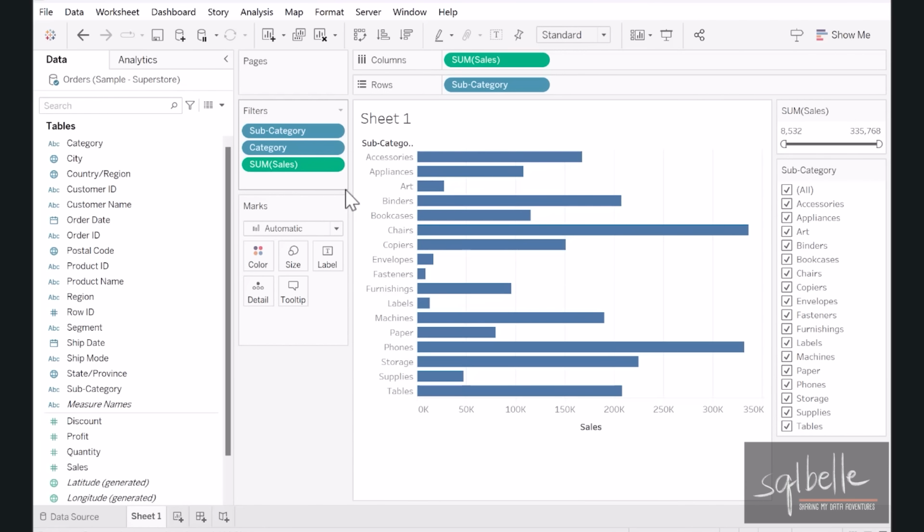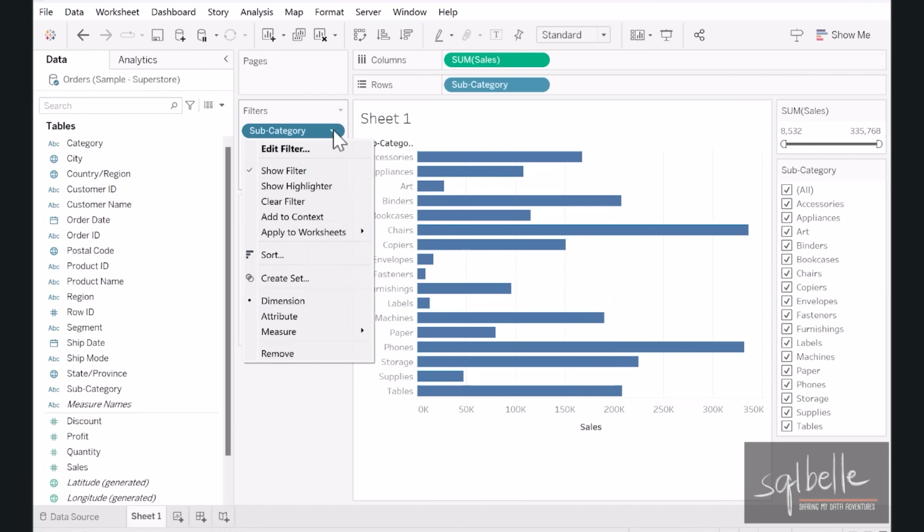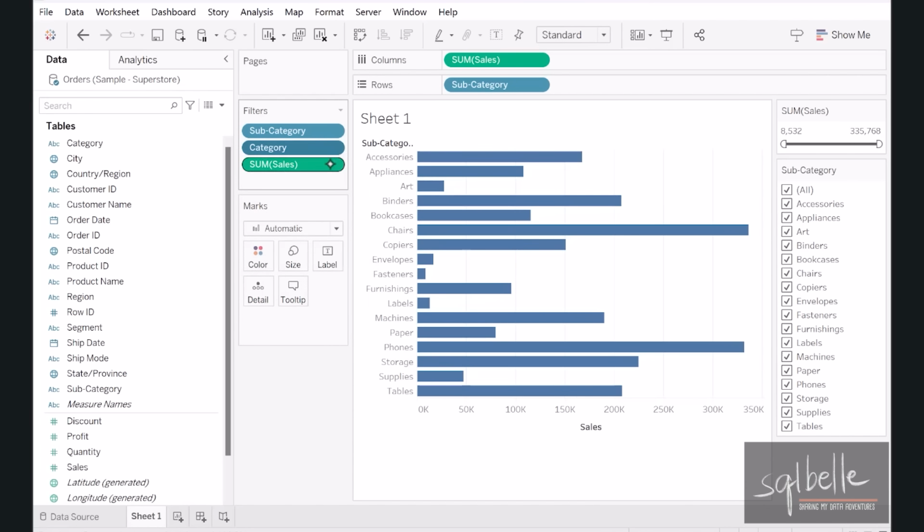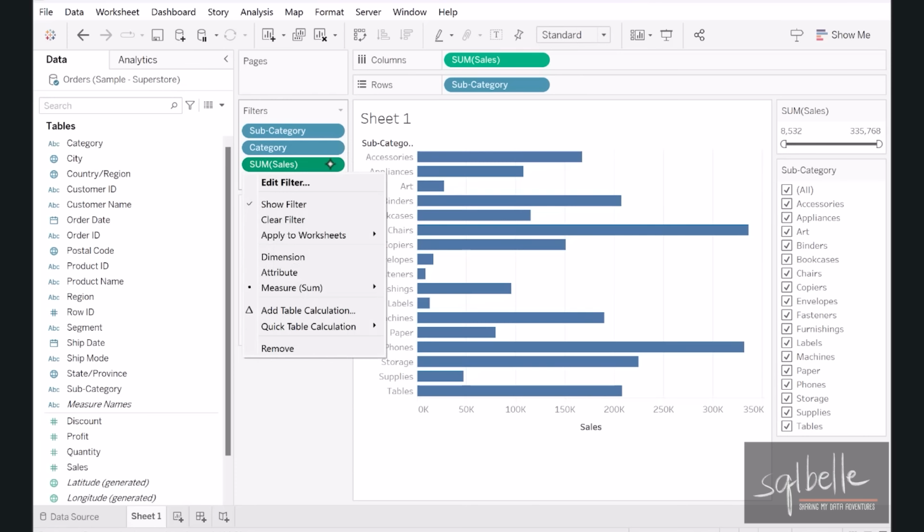So let's just take a look again. We said context filters only appear in dimensions. So right now in subcategory, when I click on the drop down on that filter, we're going to see an option for add to context. It's going to be true for category. In here, we're also going to see add to context. However, our measure will not have that option. So context filters are only for dimensions.